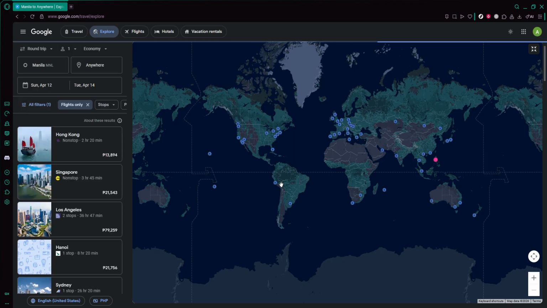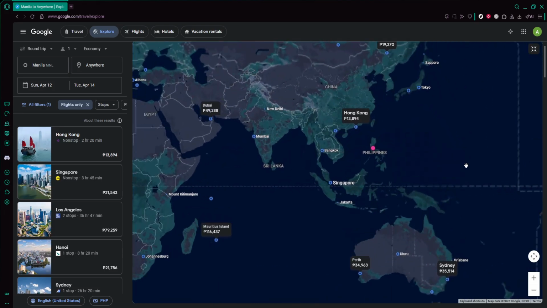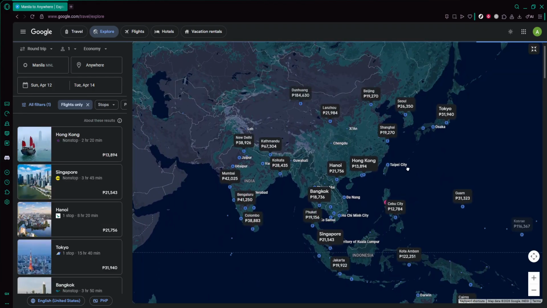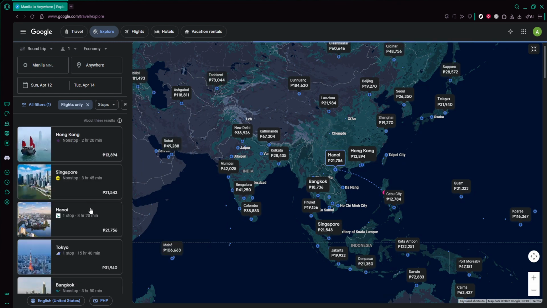After you've selected your dates, Google Flights will update the map and list of destinations. Now you can browse available destinations. You'll usually see a world map with prices shown over different cities and countries. You can zoom in and move around the map to explore different regions. On the left or below the map, you'll see a list of destinations with the starting prices for flights to each location on the dates you selected. Take your time scrolling through these options.